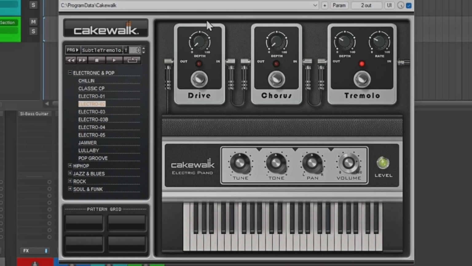So you have an option to do a drive and you can change the depth of it. So you can just hit on this button, and once you see the red light means that the drive is actually on, and you can always change it to whatever percentage you want it to. Here is your chorus for those, and also the tremolo. So you can also add more tremolo to your tracks. You get an option to tune right down here, and you can add your tone, pan, volume, and here is the levels for it.